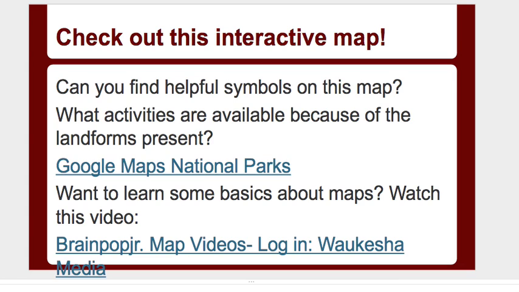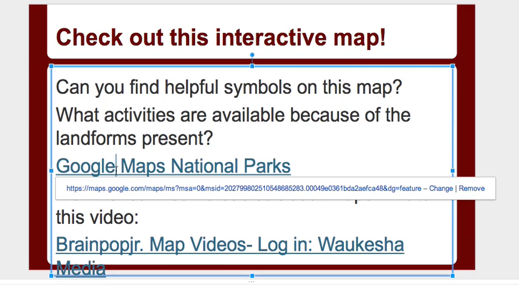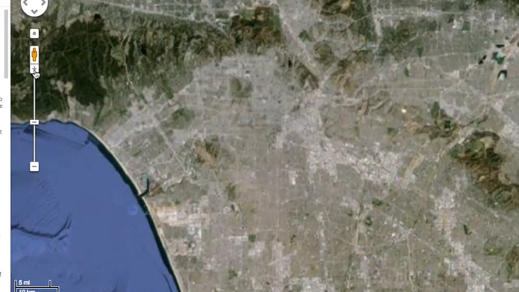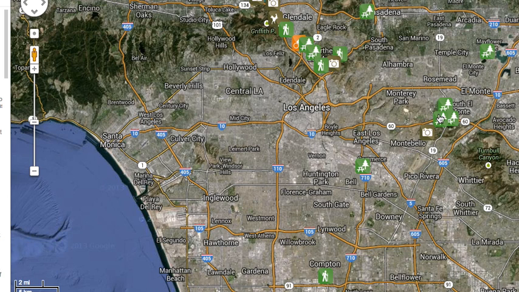This is a very interesting interactive map. We all love Google Maps. If you click on this website, Google Maps National Parks, you'll be able to navigate all around the park. Simply zooming in, we can look around. I'm noticing this might be a picnic area. I would have to explore this map further to see if they have a key.